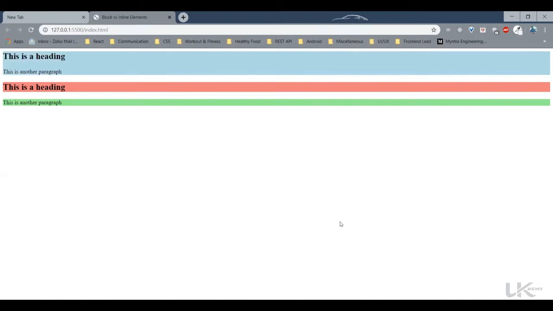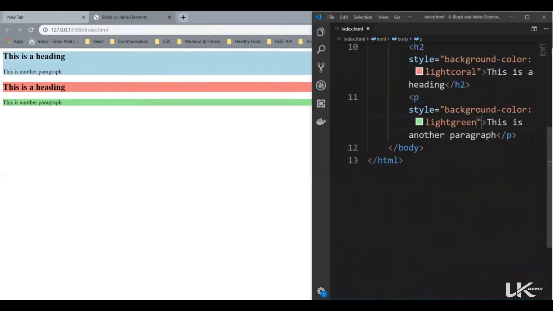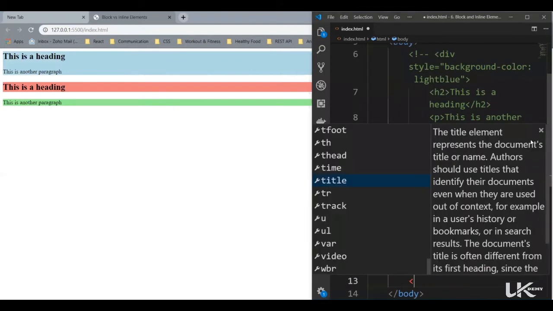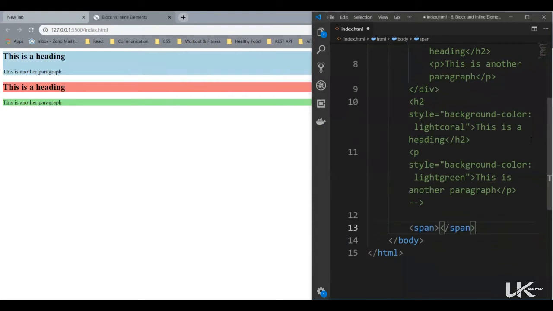Now let's try some examples of inline element. Let's just comment these first. So span is an inline element. It is used to have multiple elements in one line.